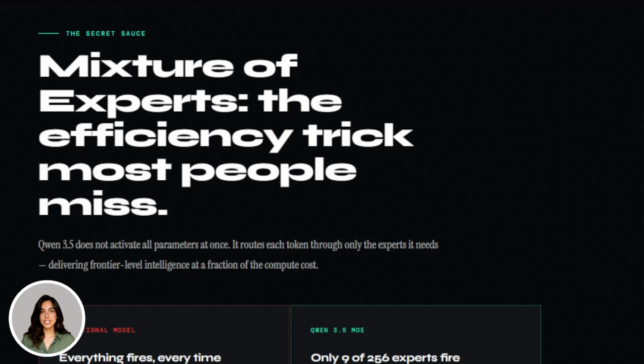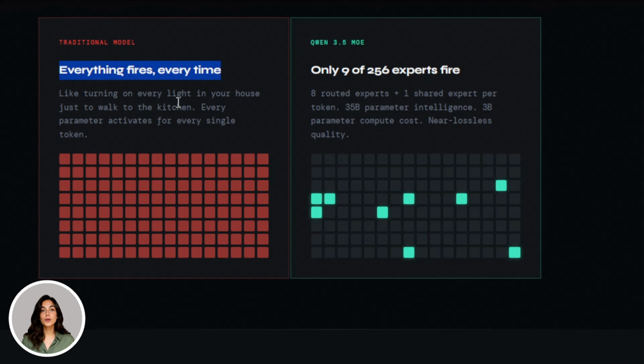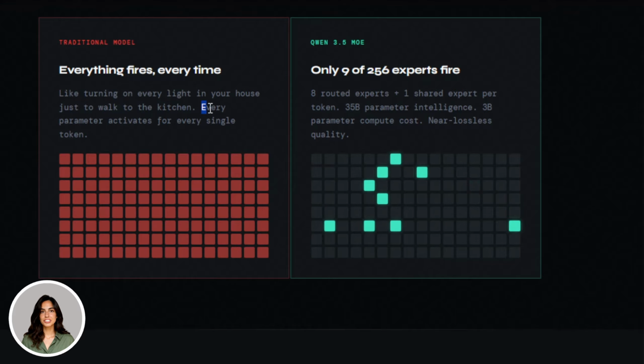The secret is something called mixture of experts, MOE for short. Here's the simple version. Most AI models activate everything every time you give them a prompt. Every single parameter fires. That is like turning on every light in your house just to walk from your bedroom to the kitchen. Qwen 3.5 is smarter than that.